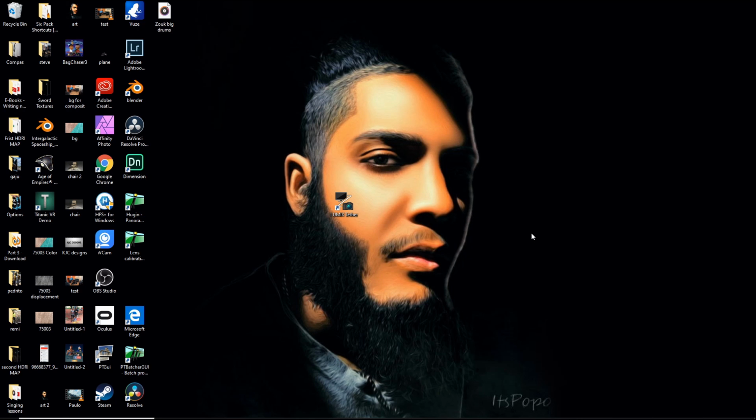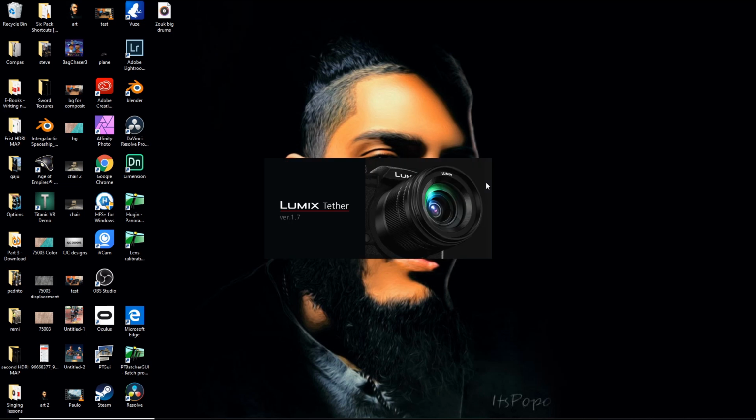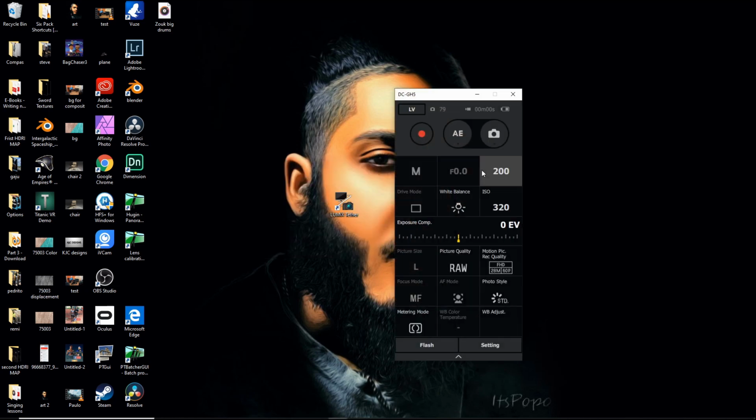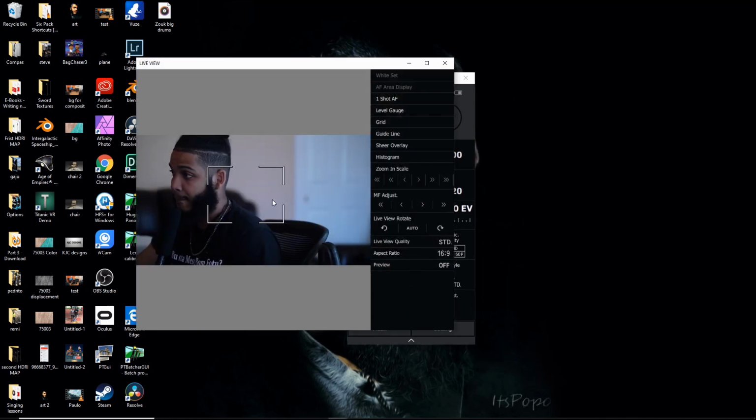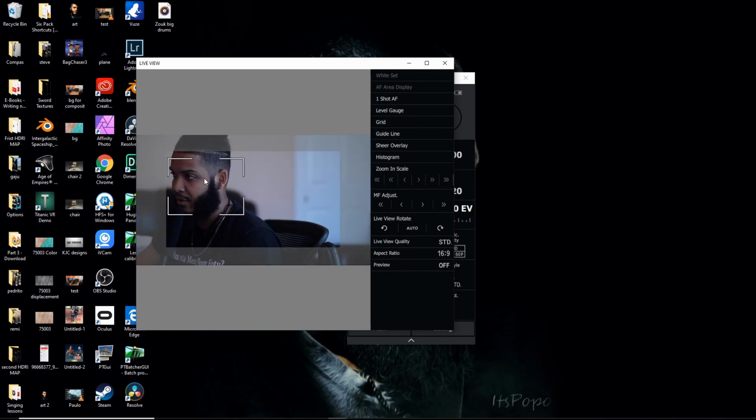Okay, once you connect your GH5 to your computer, select the tether option and open up your tethering app. Once that opens, we're gonna go into live view. As you can see, we kind of have this square here, which is the focus thing.